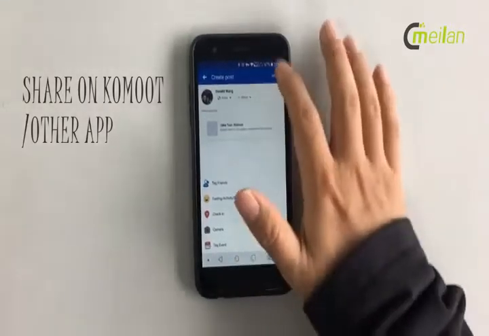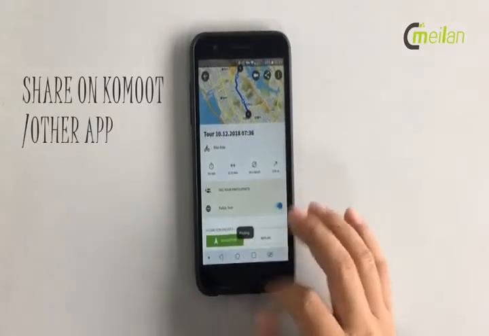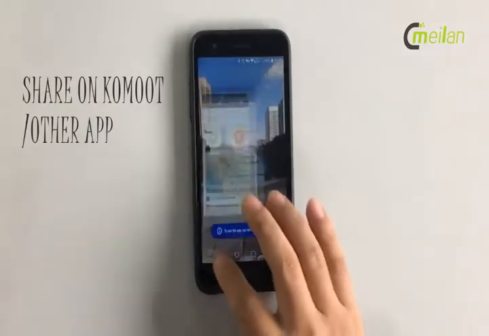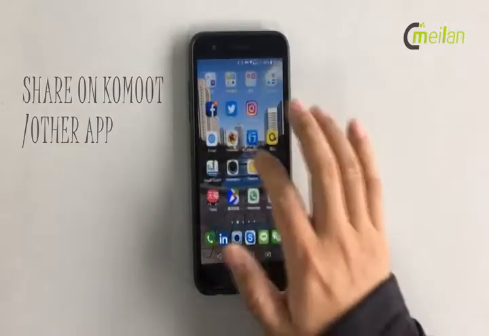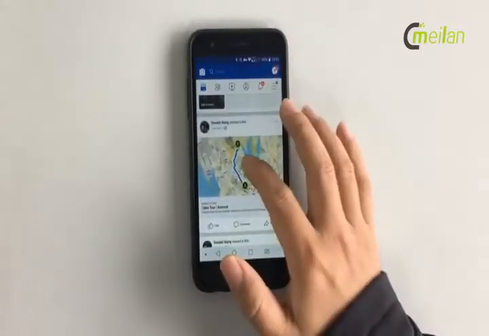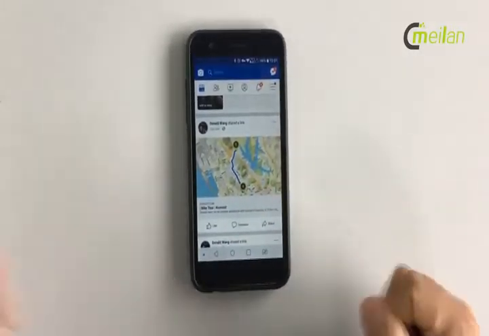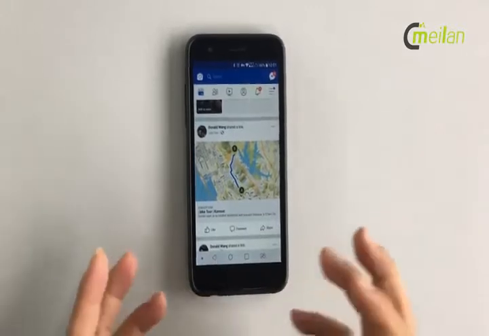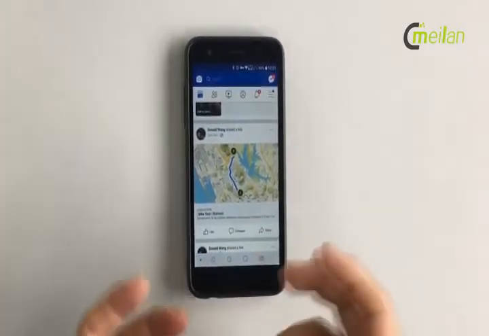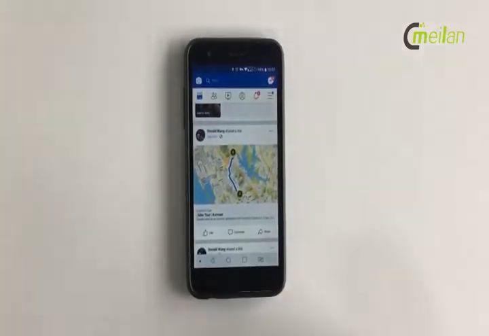I can show you. I share to my Facebook now, posting. After I finished, I go to my Facebook. Yeah, that's it. You can see my share on my Facebook. It is similar. You can share on Strava, Twitter, Pimp-My-Bike, and the other platforms.